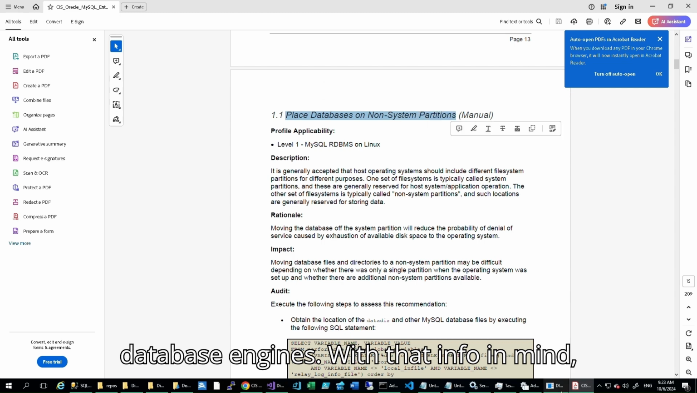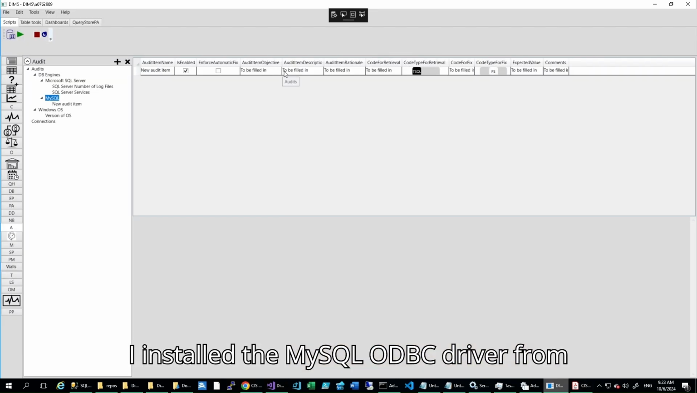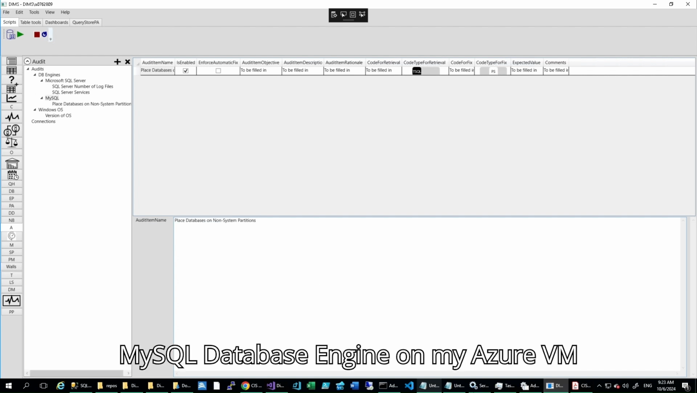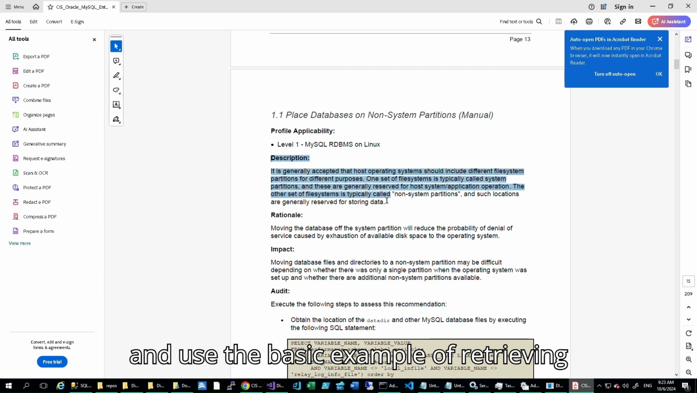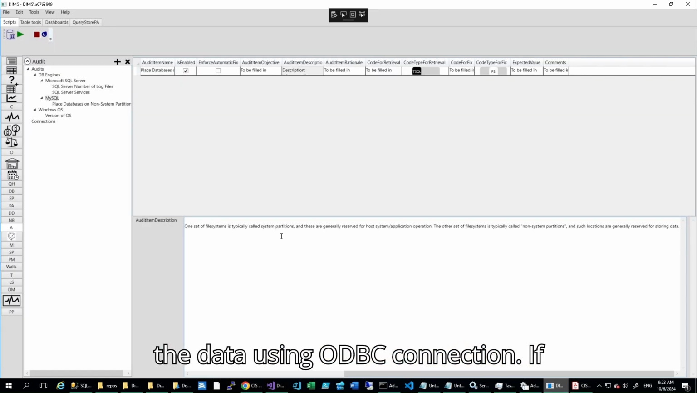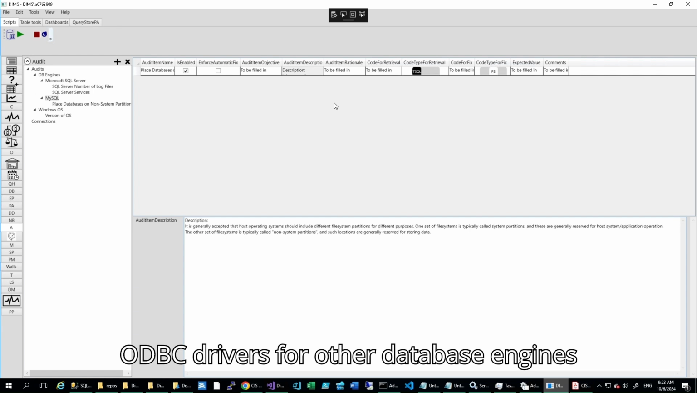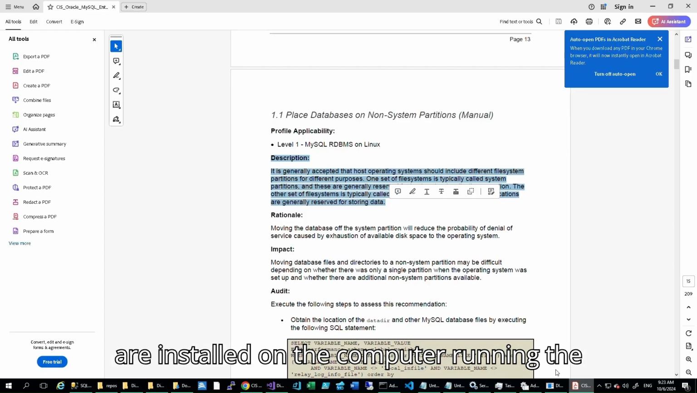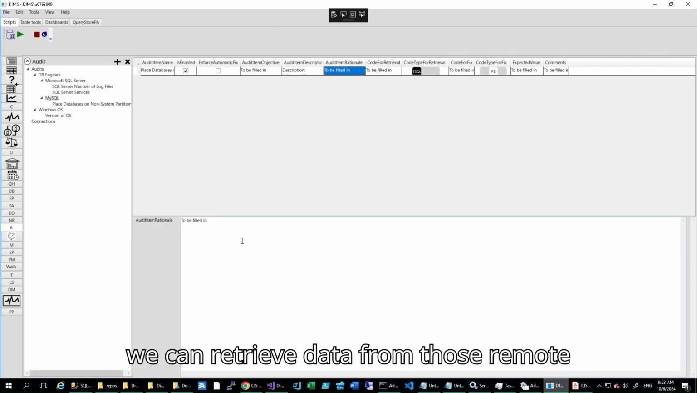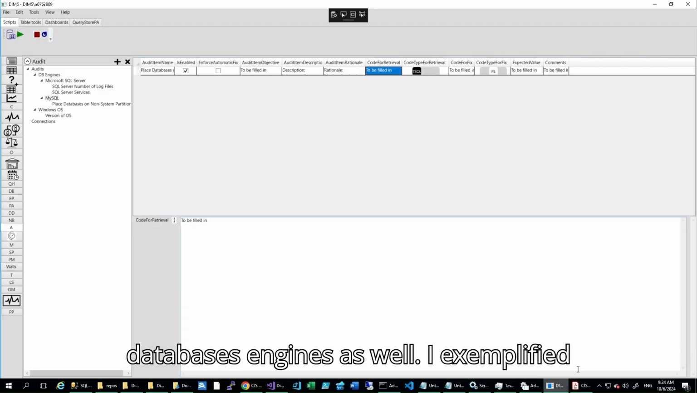With that info in mind, I installed the MySQL ODBC driver from the Oracle website and the latest version of the MySQL database engine on my Azure VM, and used a basic example of retrieving the data using an ODBC connection. If ODBC drivers for other database engines are installed on the computer running the application, then with some modifications, we can retrieve data from those remote database engines as well.